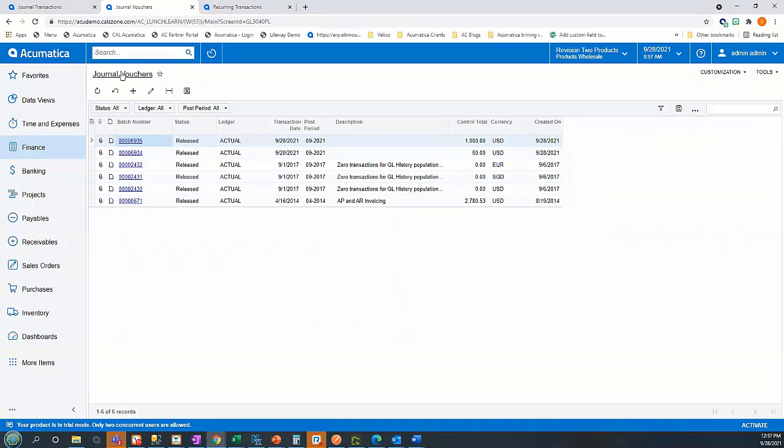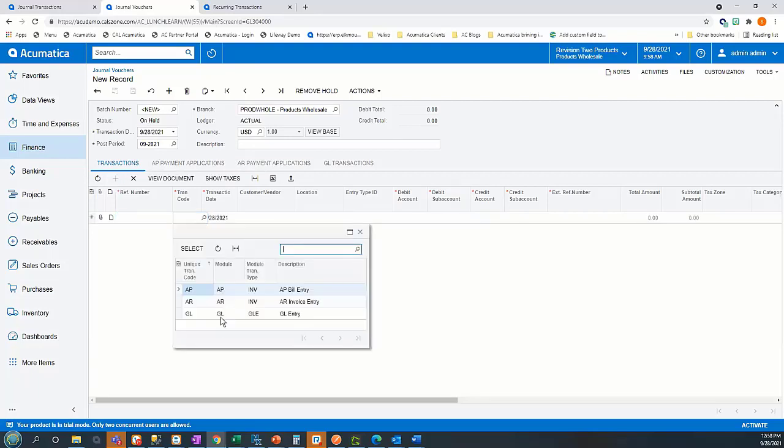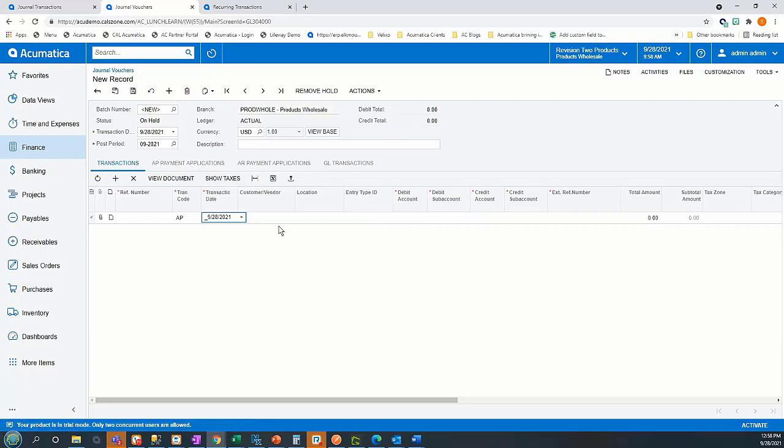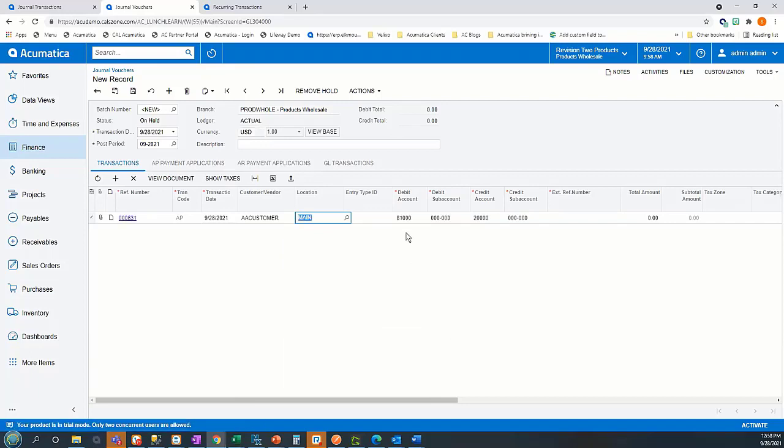Through this journal voucher screen, I can actually create an AP bill right from here, which I will demonstrate for you. So again, I've got my date, my branch, I can put a description. I'm going to come in here and pick a code. So I'm going to say I want to put in an AP bill. Okay, I'm going to pick my vendor, which I'll pick the very first one, AA customer.